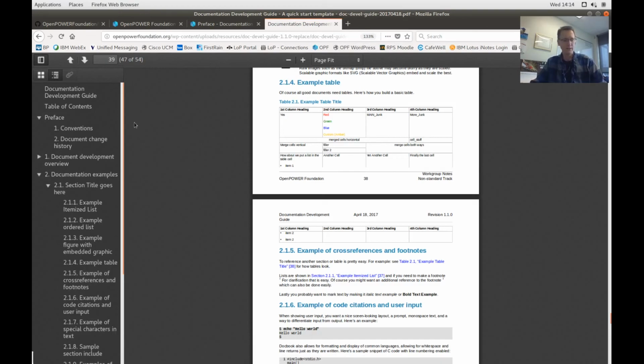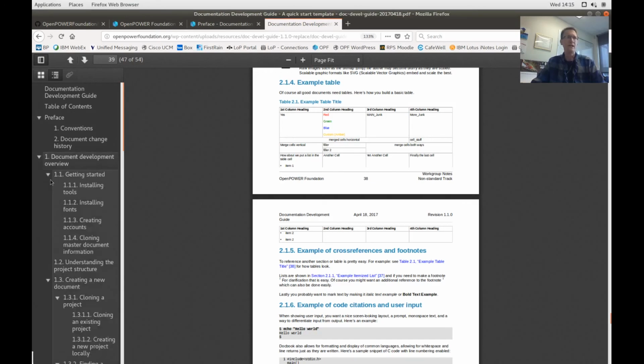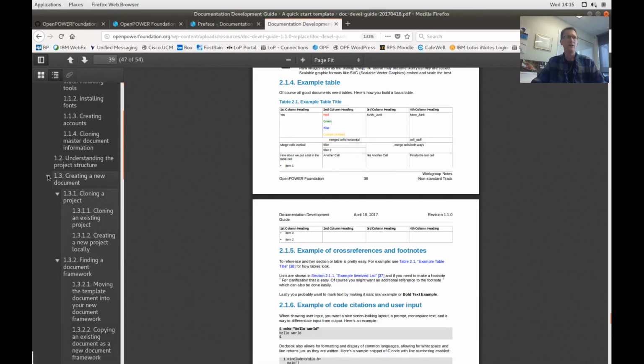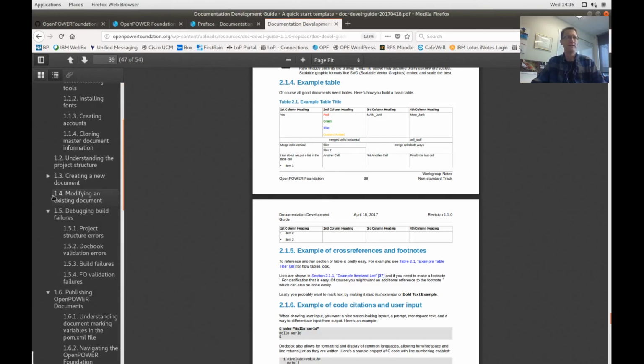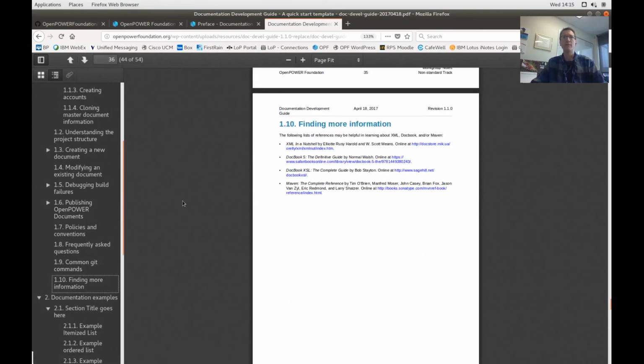And the way we build things is we use Maven. We use the Maven commands, clean and generate sources. Oh, and by the way, even in the development guide, you can find information such as debugging build failures. There are some common failures that have been documented there that will help you. And information on the OpenPOWER documentation process, and places you can find more information on XML, on Docbook, and all sorts of things. So this becomes a very handy guide.